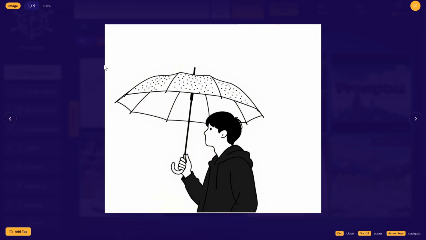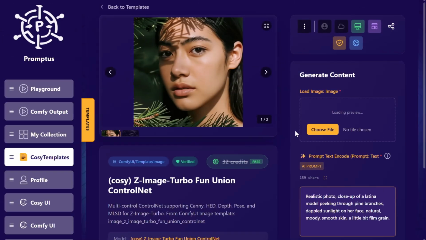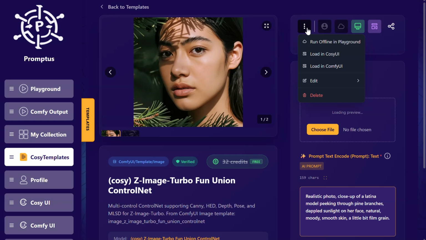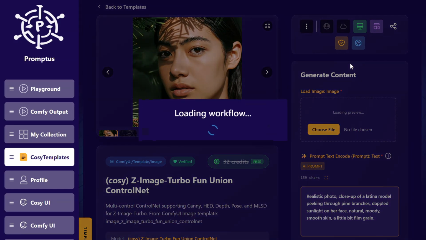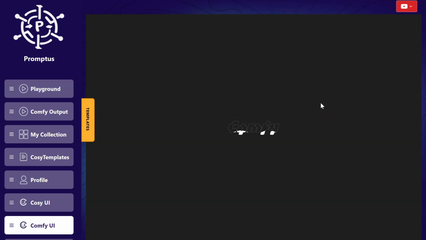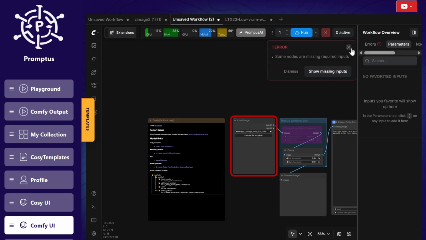The main panel is showing us the Z-Image Turbo ControlNet template, and on the right, the generation sidebar with the prompt already loaded in. We're going to click on the three dots on the top right of the template card. That's the options menu. You can see the drop down here: Run Offline in Playground, Load in ComfyUI. Going to select Load in ComfyUI just to show you what the workflow actually looks like underneath.